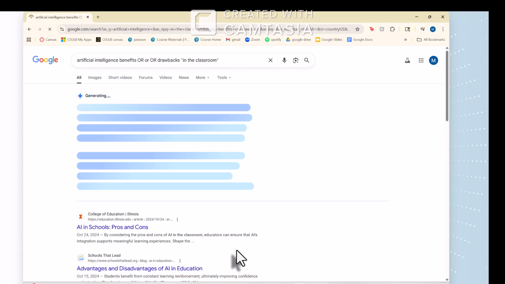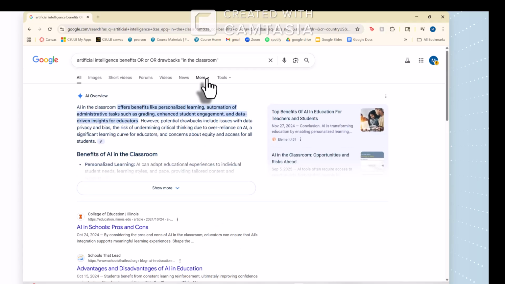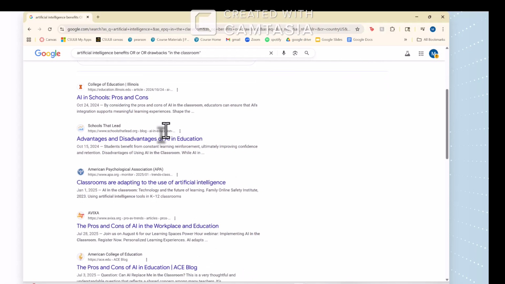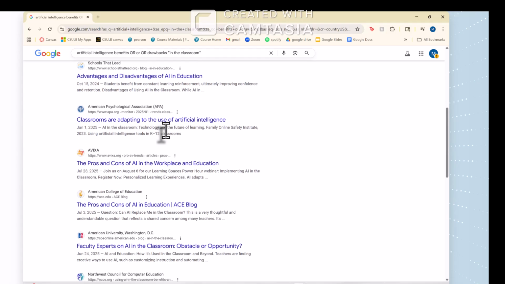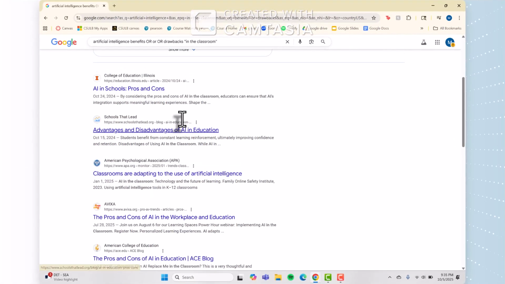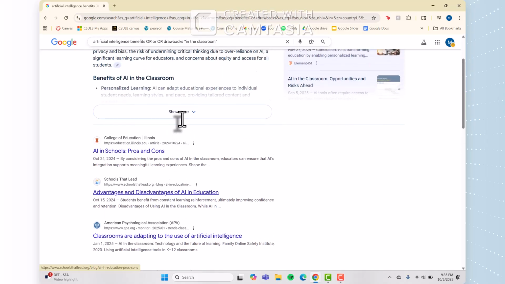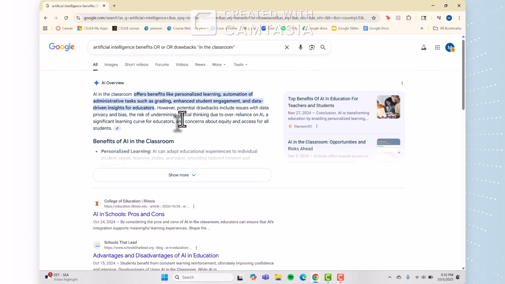So now I have way less search results than I started with, and now I will be able to find articles that will relate to what I'm trying to research. And that is a basic tutorial on how to do basic research.